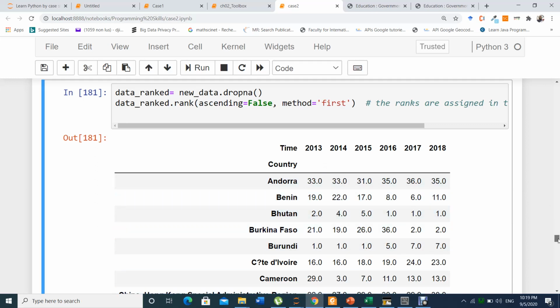Now we can also have this rank per year. This year, this is the rank of the country. In this year, this is the rank of the country.